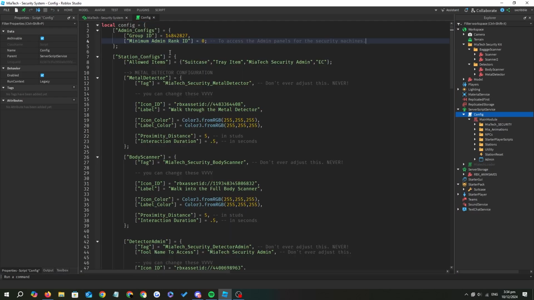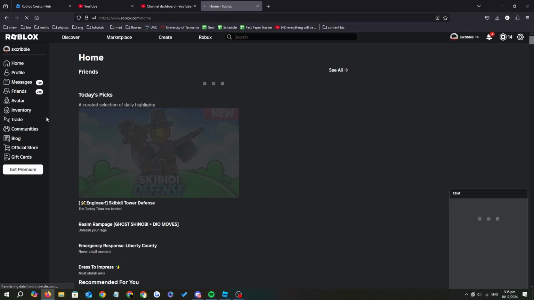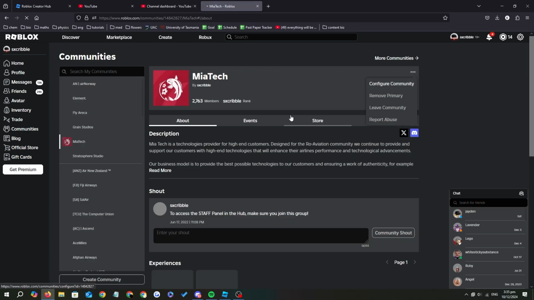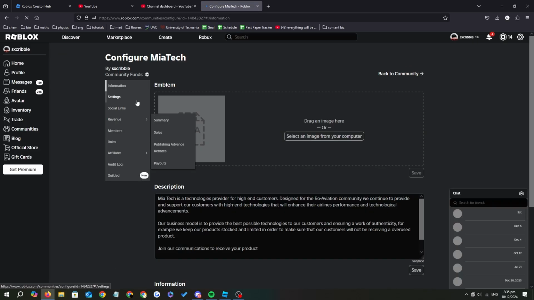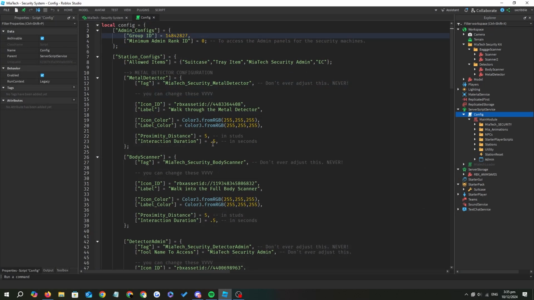All you'll do is paste in a group ID. To get the rank ID, all you have to do is go into group, configure, and just look here. It's right here. So if you want your ranking to be head of the marketing and above, just put in 7, and people who have this rank and above will have access to the admin, right?